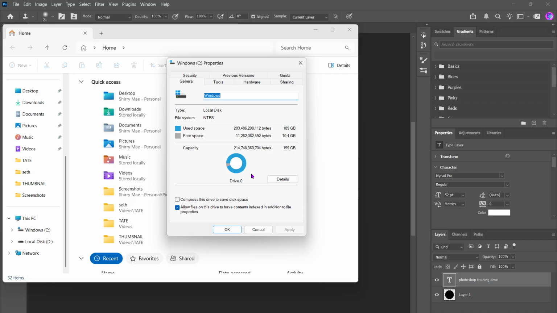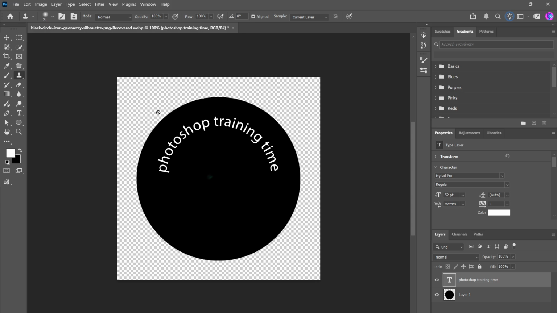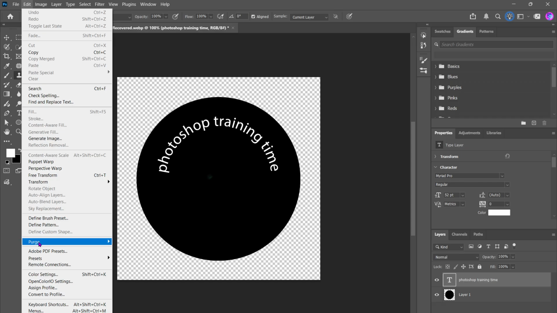If Photoshop is still slow after changing the scratch disk, you can clear temporary memory inside the program. Go back to the Edit menu, select Purge, and then choose All. This removes temporary data such as the clipboard and undo history. Just keep in mind that after using Purge All, you won't be able to undo previous edits, so only use it when you're ready.